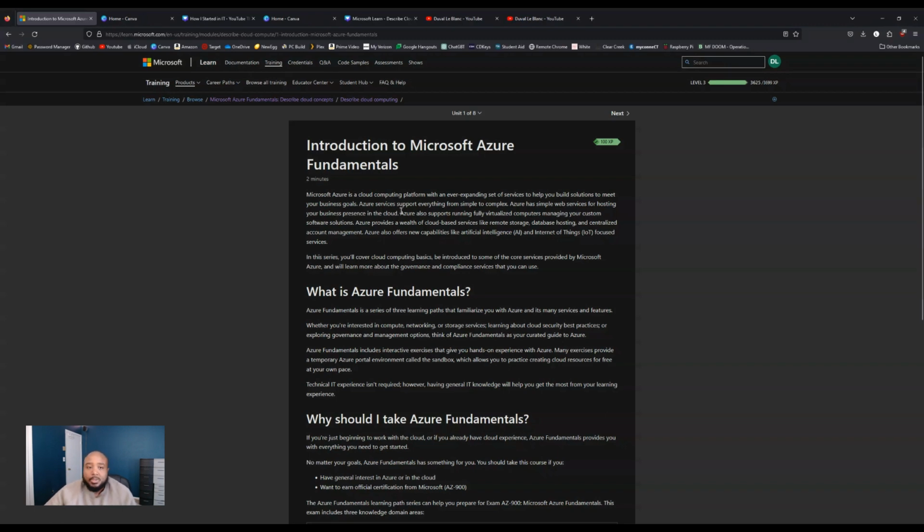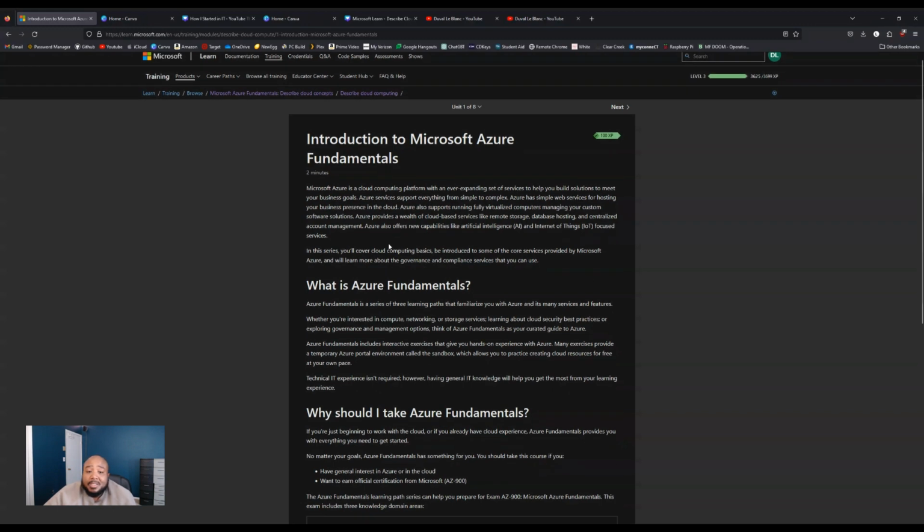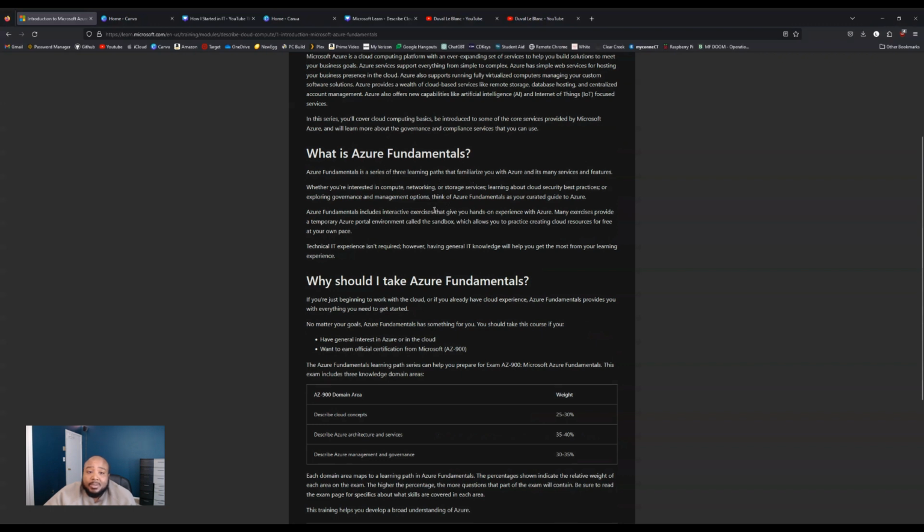So, that's a pretty good explanation of what Azure would be for this. Saying what the fundamentals are, a series of 3 learning paths that familiarize you with Azure and its many service features. So those paths that I read earlier, it's doing it here, and it really melded it well. Because when I started learning this, it didn't have it this way. So they really made it look very approachable, right? It's very intuitive.